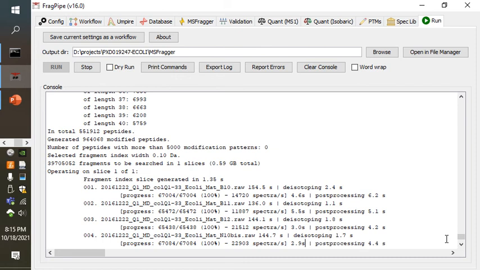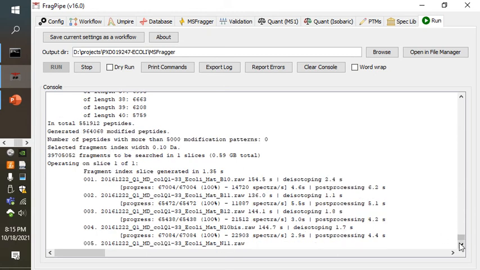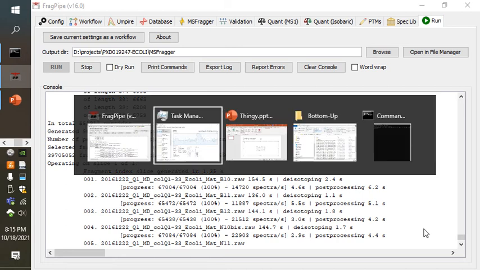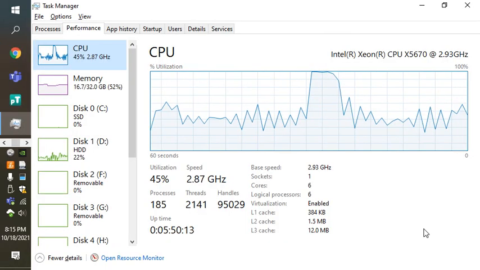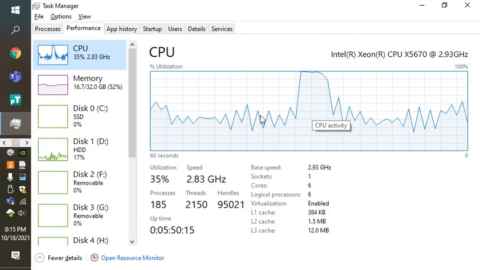Okay, so as we move forward, we see that we've now finished processing the 4th file. The 5th one will start slurping up shortly, and we'll soon be on our way to post-processing, which will take about the same amount of time, I think. I'm going to flip back to Task Manager to again show us the performance.